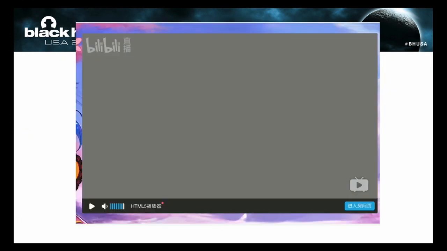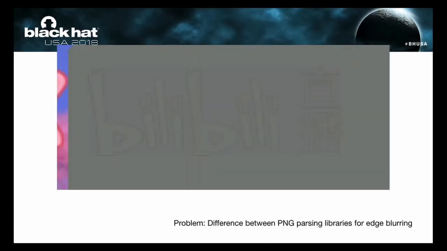And this is a web player in the website. So this is the original one. This is a pre-distorted media. When we uploaded it, it became this. Actually, if you look carefully enough, you can see there are some small problems at the edge, because different PNG parsing libraries handle edge blurring differently. So this can be used as a countermeasure later.